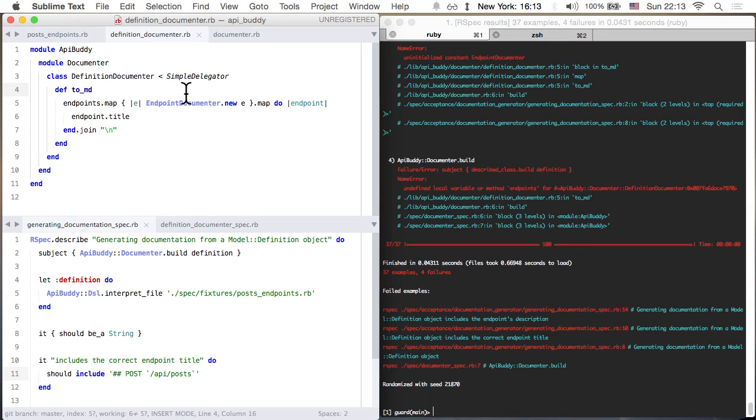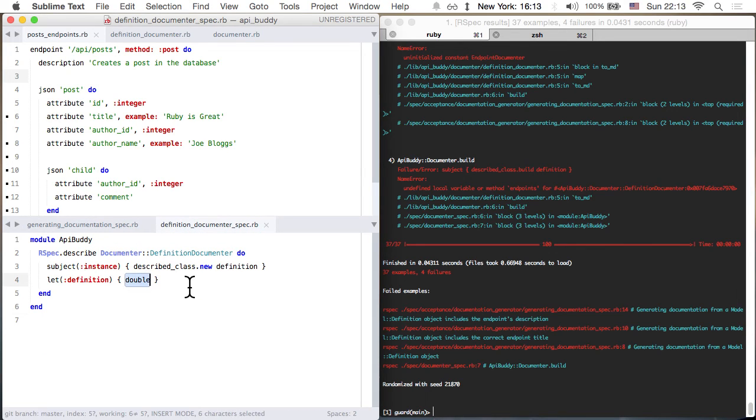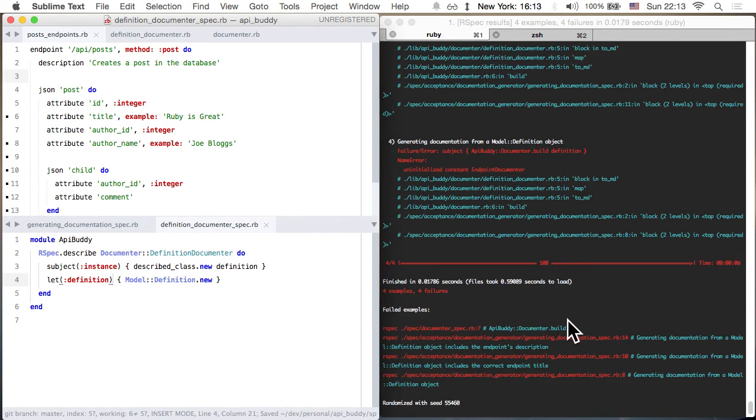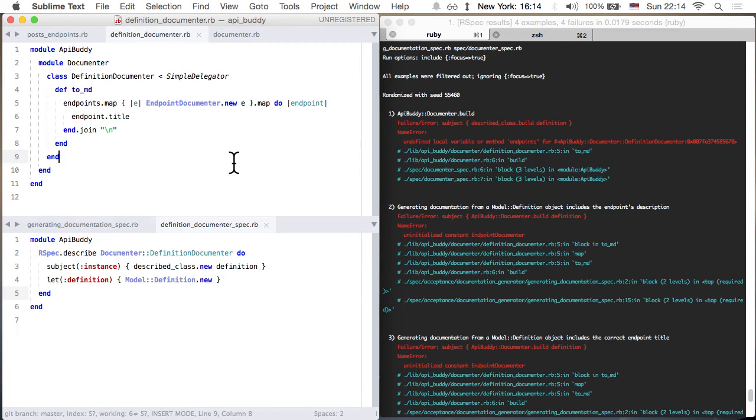Where definition? Yeah. So this double is not going to get us very far, because of the way that simple delegator works. But that's good. I mean, we're not hitting the database, so it's okay. Endpoints divisional, but yeah, this one we can easily fix.